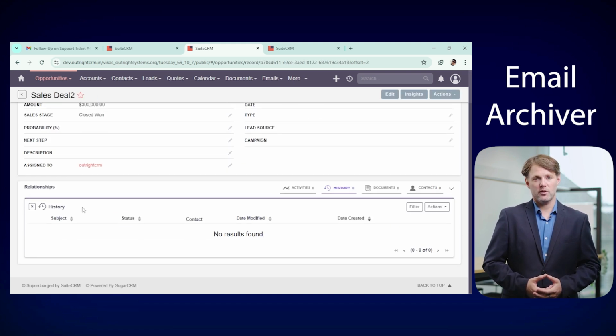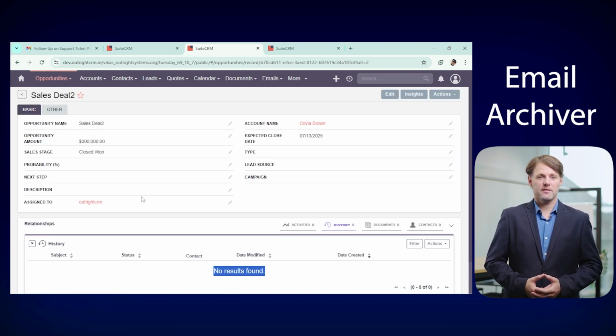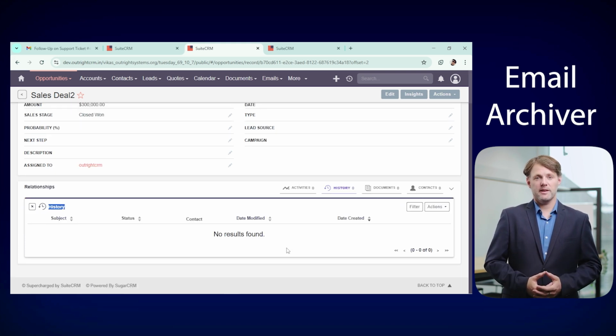Click on the opportunity record. Since we had selected the sales stage as Closed Won, which was the skip sales stage, the email does not get attached.